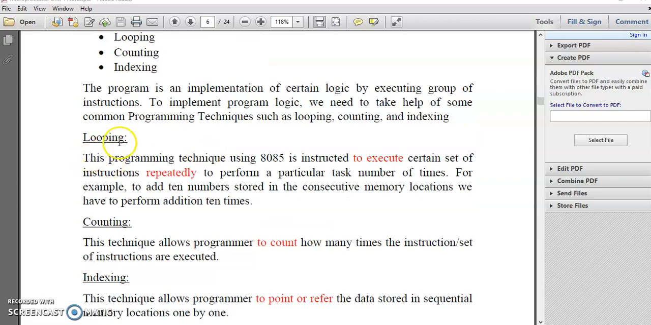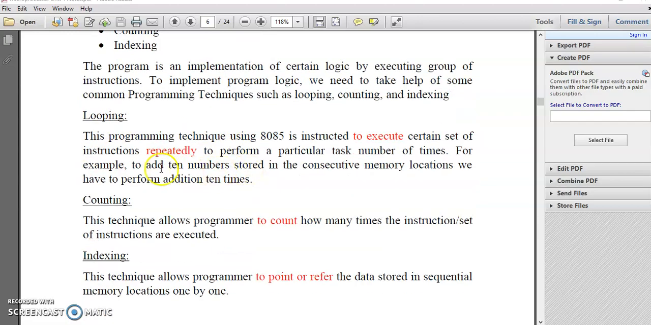So what is looping? This programming technique instructs the 8085 to execute a certain set of instructions repeatedly to perform a particular task a number of times. Whenever we want to execute a set of instructions more than one time, we can use a loop. So a loop will allow us to repeat a set of instructions many times.